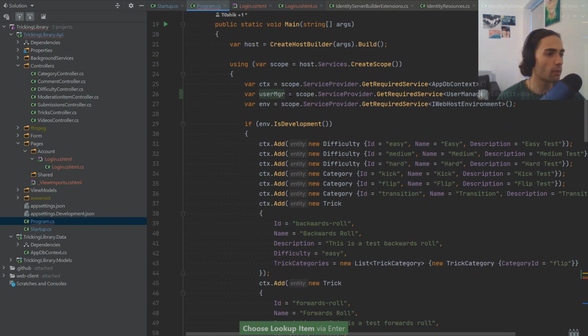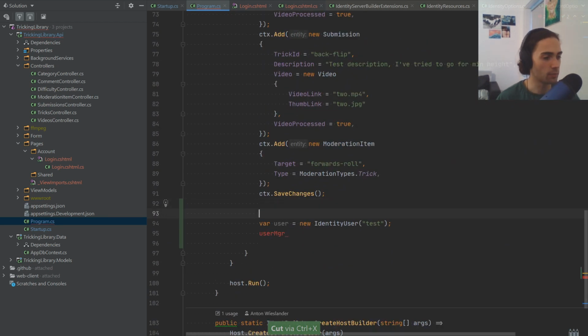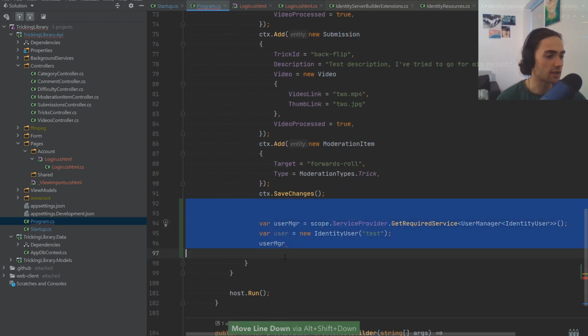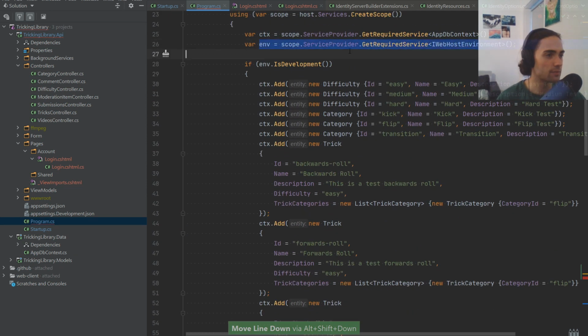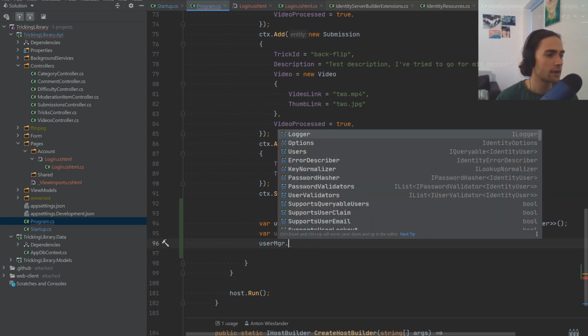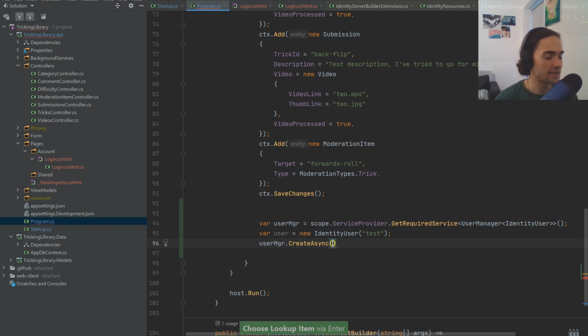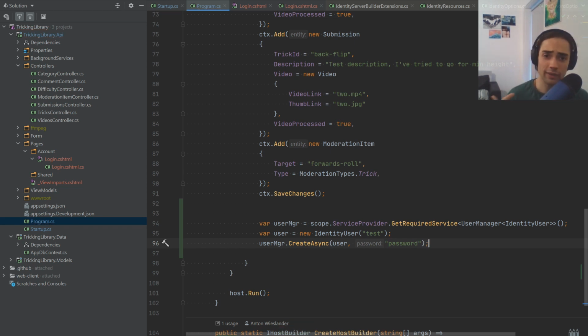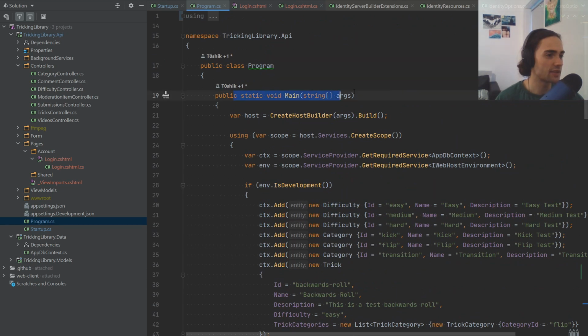It's probably worth it to grab it and put it here, because we're using it in this space rather than instantiating there and using it there. We're essentially keeping the relevant code together. So here we want to call create async, and we can pop the user in here, and then we supply the password. So if I want to log in on the login page, I specify test and password. Pretty self-explanatory.